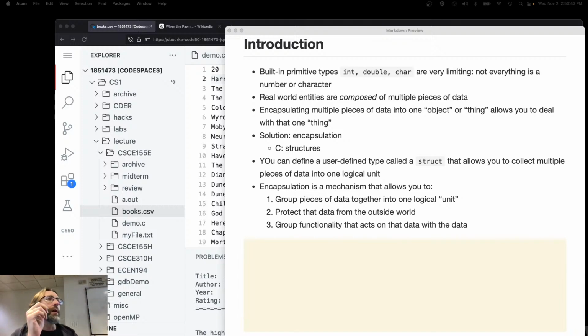For example, Python. Python supports 1 and 3, but not 2. There is no way to protect data inside of a class because you have weak typing in Python. But otherwise, Java supports all 3. C only supports number 1, right? The grouping of pieces together that act as one logical unit.